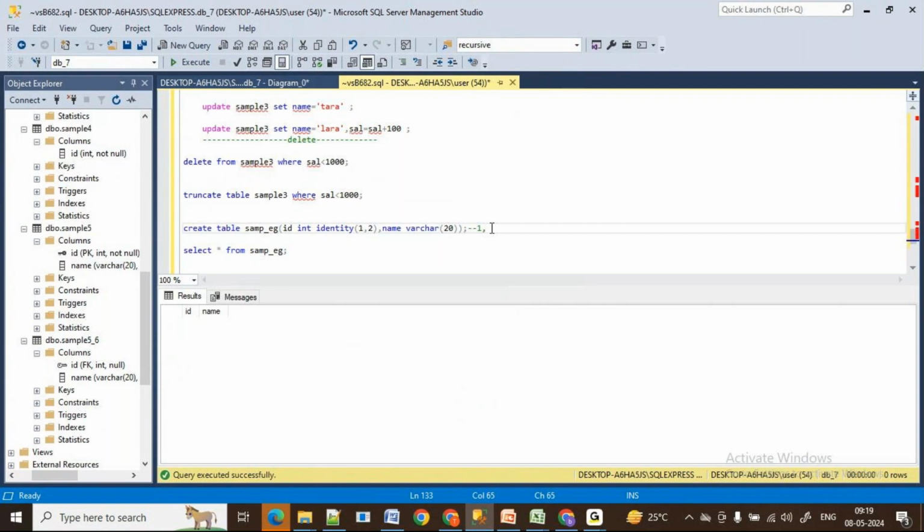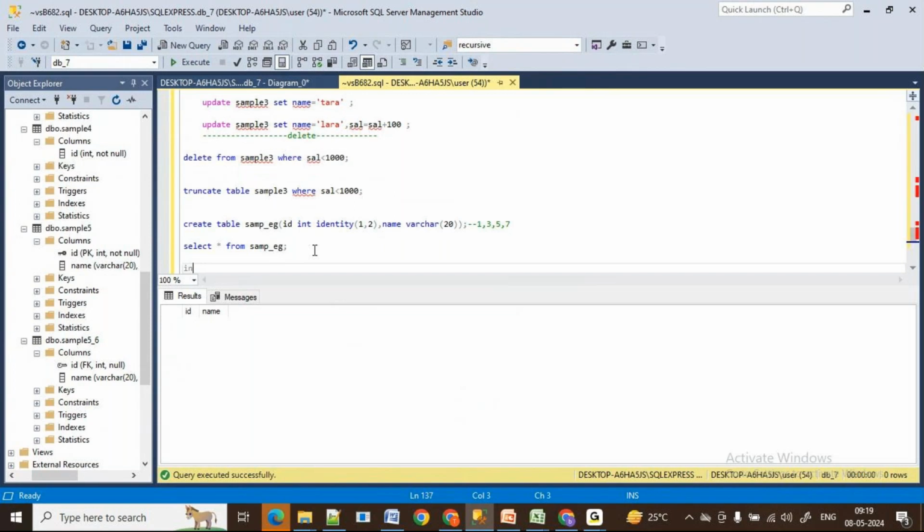With the increment of 2, you just tell me. Yes, 3. After that, 5, 7, like that. Okay, the same thing here also. Like this only it is going to insert. Now let me try to insert one record.